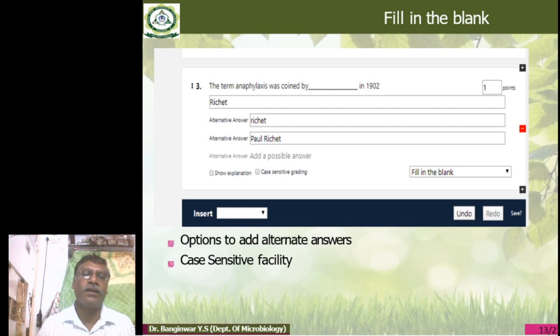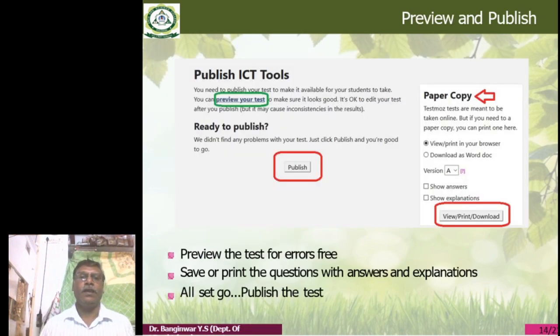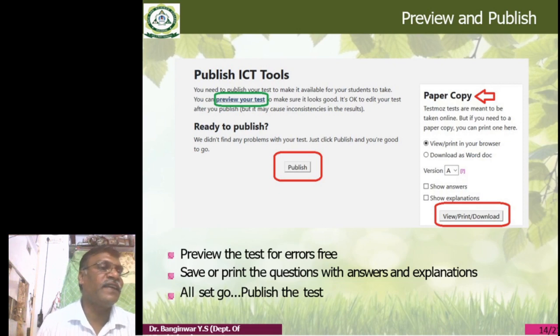So you can open the option to add more possible answers, an option to add an alternate answer, and the case sensitive facility. This is very important when you give fill in the blanks. Once you finish, there are 6 possible question types: match the pair, fill in the blanks, true or false, multiple choice with a single answer, multiple choice with multiple answers, as well as the essay type.